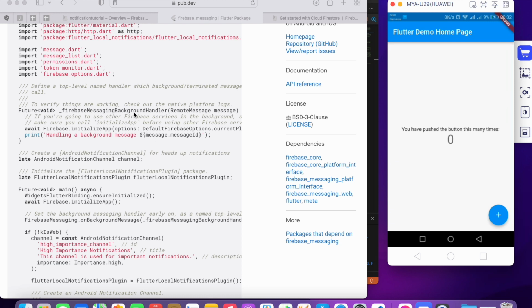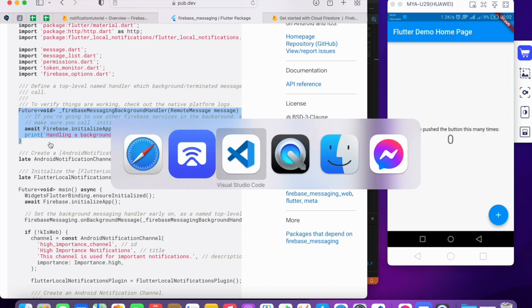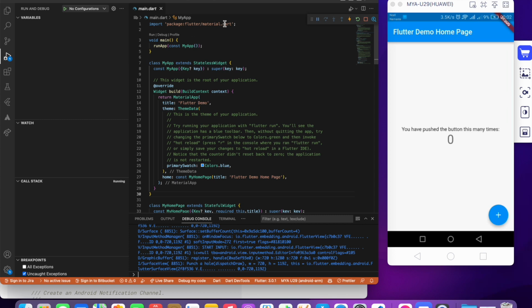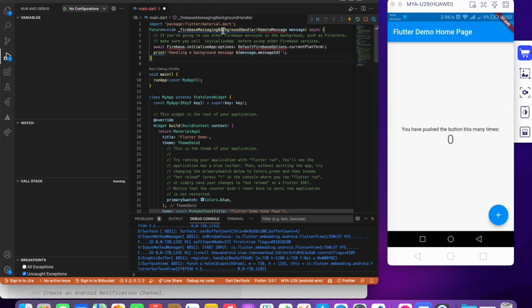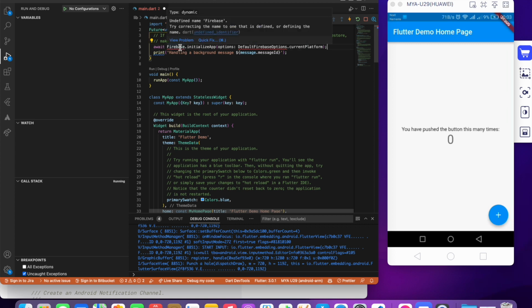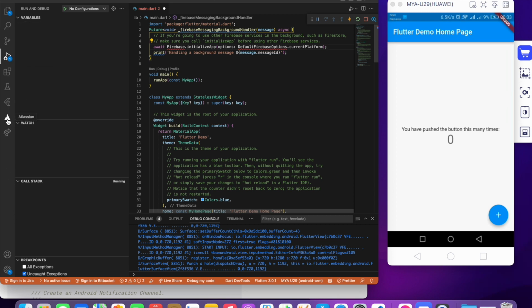To handle notification in background, we need to use this. So copy this function and let's paste it in our code. I'll write here Firebase messaging notification handler. I don't need this, and I also don't need this Firebase dot initialize. Also, we need to use one more package, and that is Firebase core. We need to use Firebase core if we are using any Firebase services.